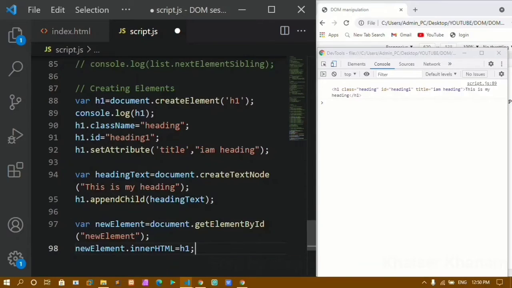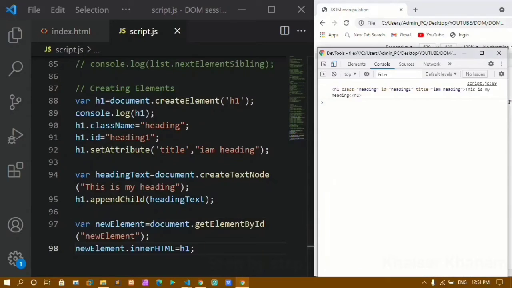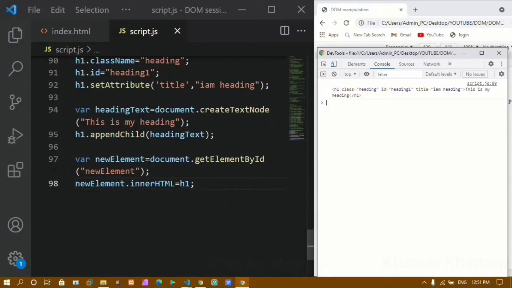I'll save this. Now if I refresh this one, you can see I'm getting this "object HTMLHeadingElement". This has not been inserted inside my HTML. You can see it clearly, and also in my console I'm just getting this as my output. But this has not been added inside my HTML. So for that, what we have to do is we have some properties. We have insertBefore, we have insertAfter.